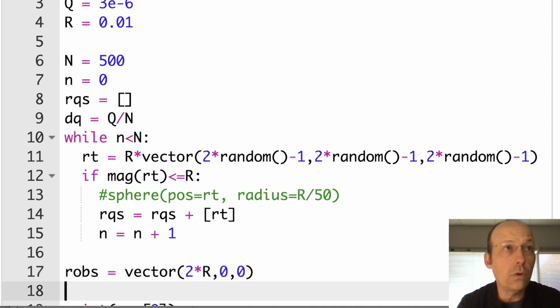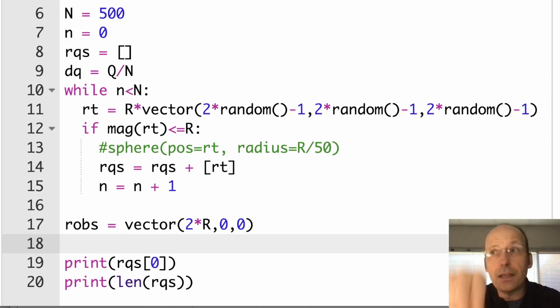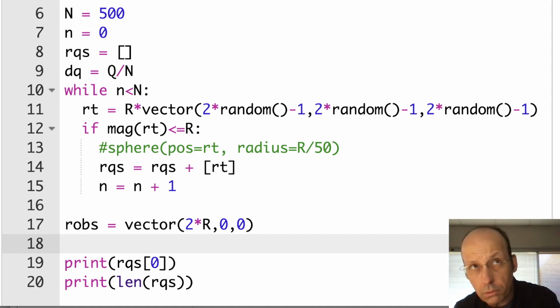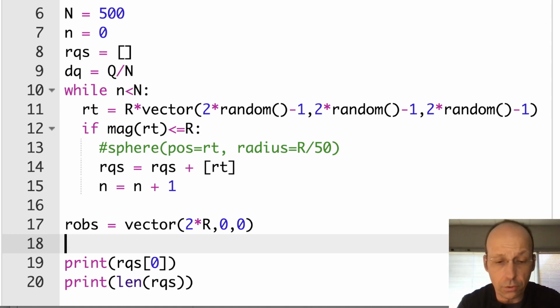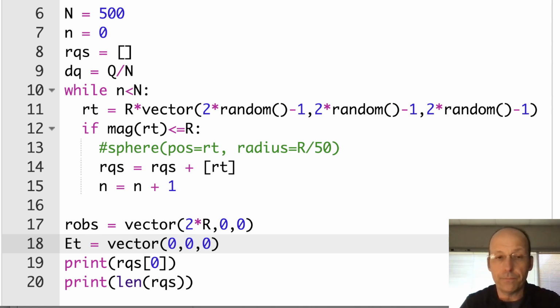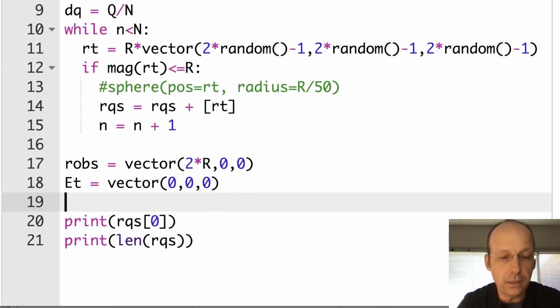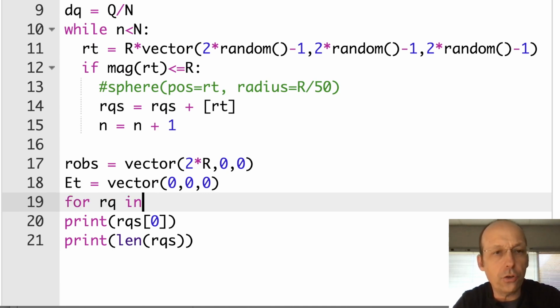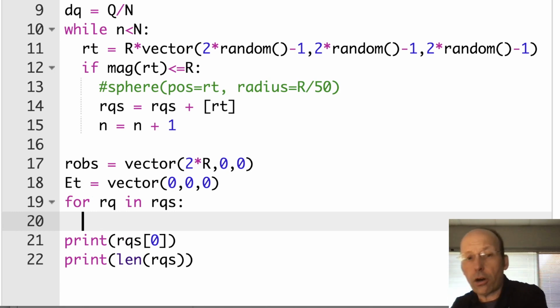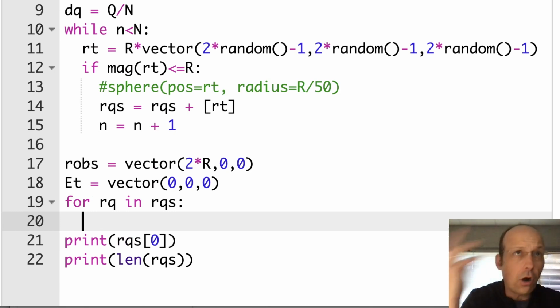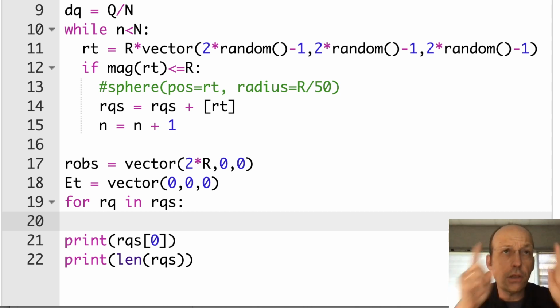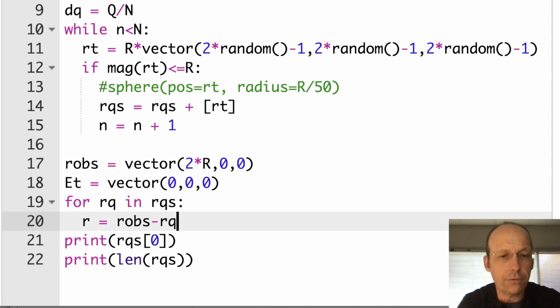And then I need to add the electric field due to each point charge at that location to the total. But I don't have a total. So let's make a total. E total equals vector 0, 0, 0. So I need something to add it to. Now I need to go through the list: for RQ in RQS. So this will go through the list RQS and call each element RQ, and then I can do whatever I want with it. So the first thing is to calculate R. R equals ROBS minus RQ.